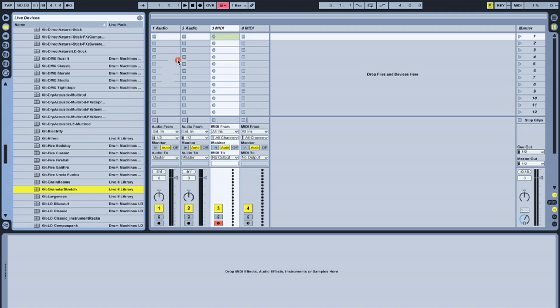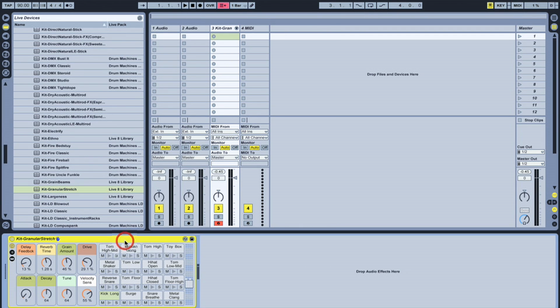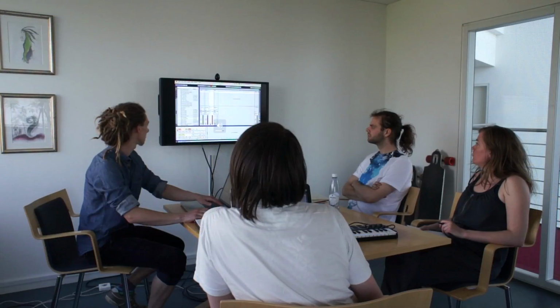But let's jump into the kits, and a kit that I really enjoy programming with is the granular stretch kit. And I'm going to drag it over to a MIDI track. I'm going to load it up once my trusty little laptop gets going. All right. So what we see here is 127 cells of MIDI, where we have the individual sounds represented by a name, and of course the corresponding sound.